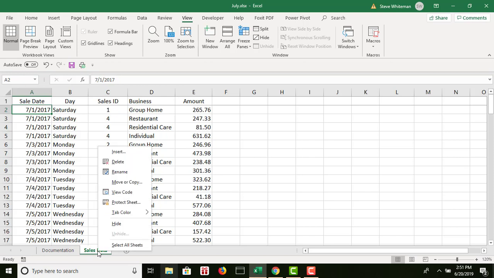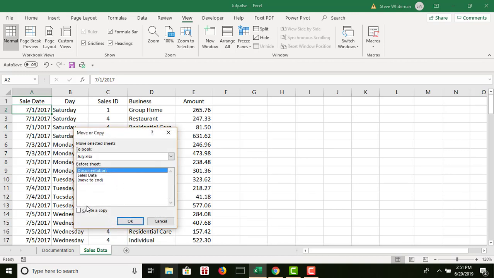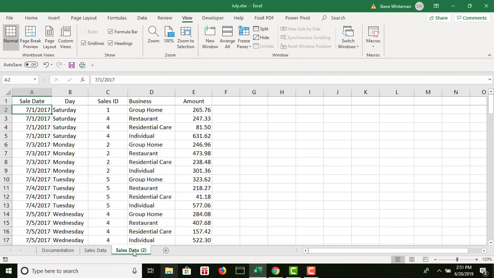If you right-click, you can do Move or Copy. I'm going to choose Move or Copy. I'm going to say Create a Copy. If you don't check this box, it's going to only move it, and you're not going to be creating a copy of it. And then I want to move it to the end. So I'm creating a copy of the current worksheet, sales data, and I'm going to move it to the end. I click OK, and there's my new worksheet.